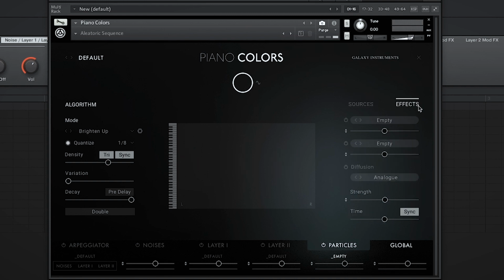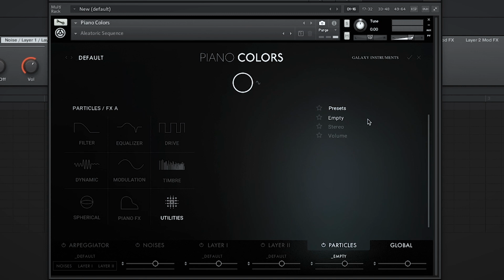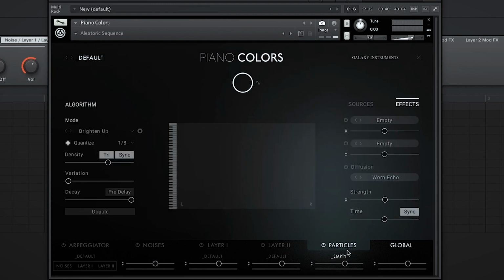And on the very right, you'll find the effects tab, where you can combine up to 2 different effects, similar to the ones that we found in the modulation effects tab within the different layers. And if you just want to go through the particles presets, you can find them down in the module row.